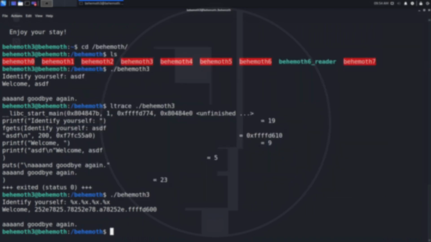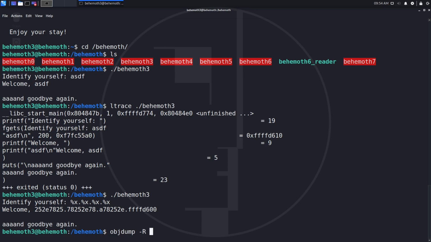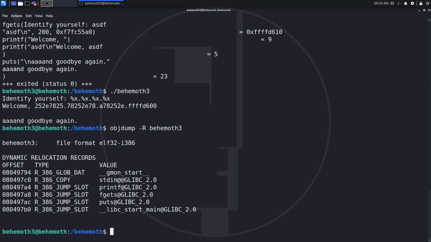Now let's have a look at the GOT of behemoth3. For this we can use the objdump program. We can see a couple of functions that are mapped to memory addresses. But which entry could we overwrite? We can't overwrite the address of printf because we need printf to format our input. fgets is used to read our input, so we can't overwrite this address either. puts, on the other hand, should be fine.